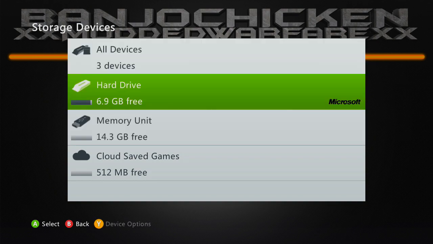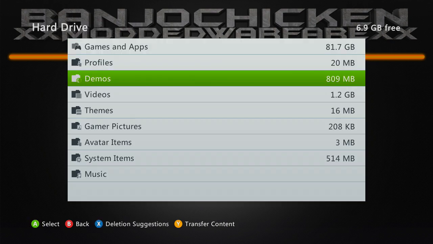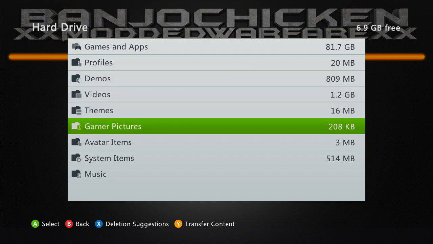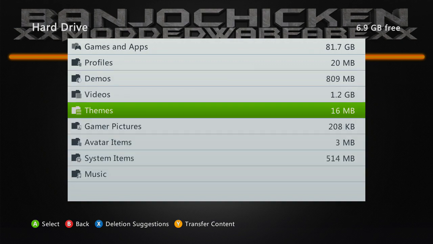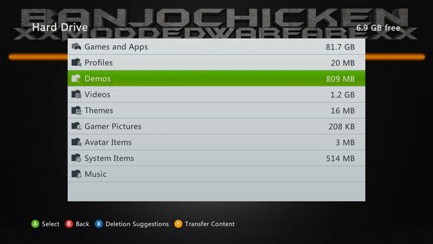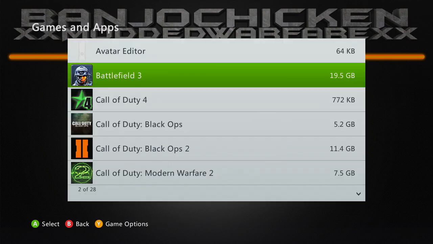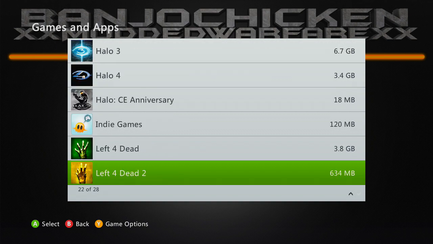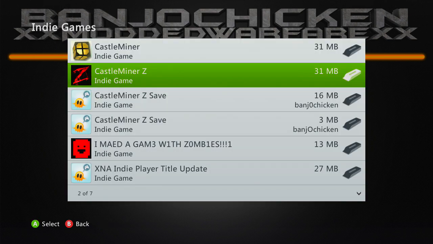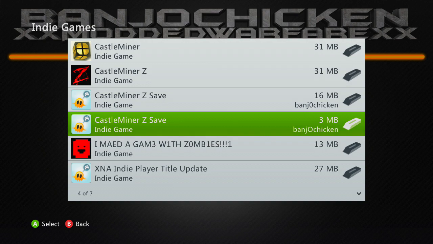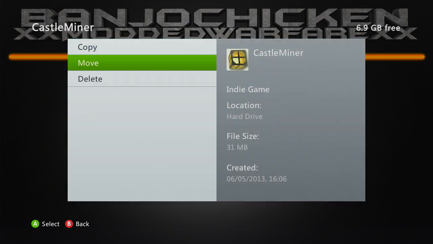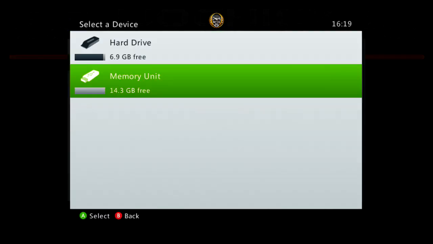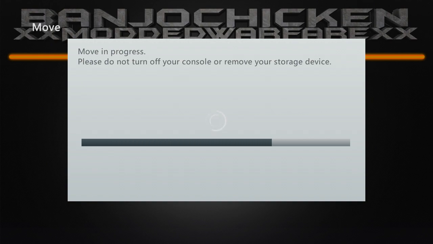When you download the trial, you can select memory unit to save it to. I didn't, because I'm a bit of an idiot, so what I'm going to have to do is transfer it from the hard drive to the memory unit. So we go on games and apps and find indie games, Castle Miner, and I'm just going to move it to the memory unit. So that's Castle Miner over.